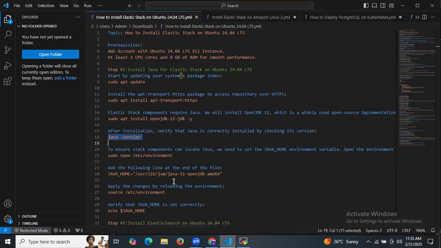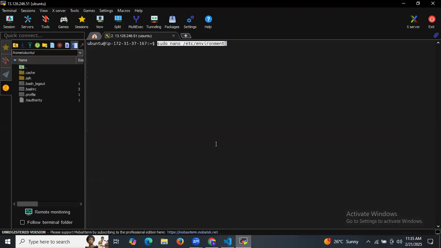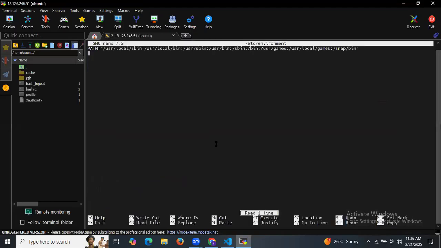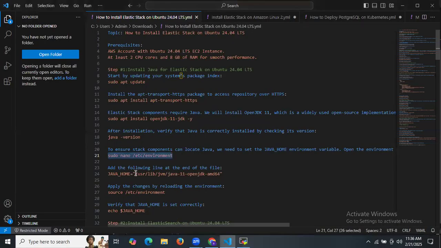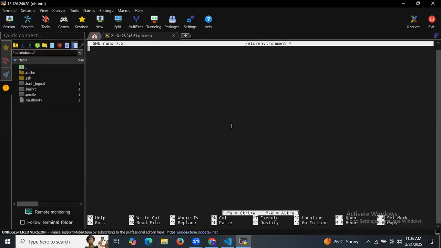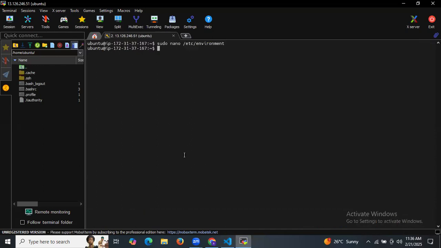After that, to ensure that stack components can locate Java, we need to set the JAVA_HOME environment variable. So let's open the environment file first. First of all, let's remove this path because we are going to set a new path here. Then replace it with this path. Okay, let's save the file.